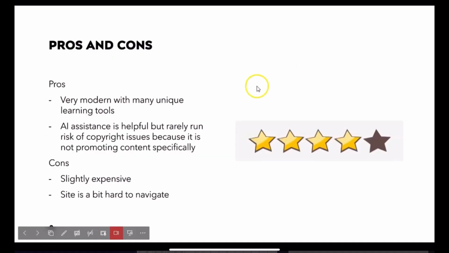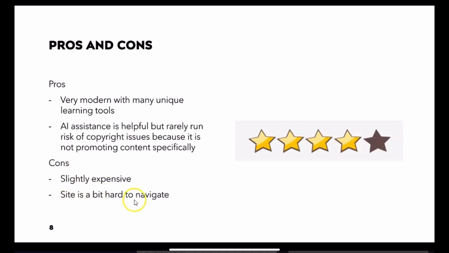And then finally, just the pros and cons of this app. I said it was very modern, many unique learning tools. And the AI assistant is helpful, but it rarely runs the risk of copyright issues and issues like that, because it's not promoting content specifically, but more so giving you tools and generating information from what you already have. Oops. I clicked out. Cons, I thought it was slightly expensive and it's a bit hard to navigate. I gave it a 4 out of 5.